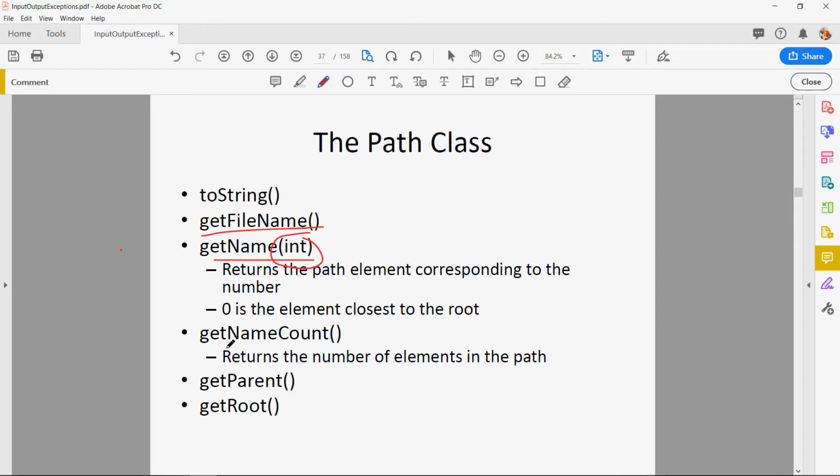You can find out how many names are in that path. So you could use these two pieces together to create a little loop, looping through each one of the names in the path. You can get the parent of your path, you can get the root of your path, and there's other things too. So you can really do things with that path object once it's created.